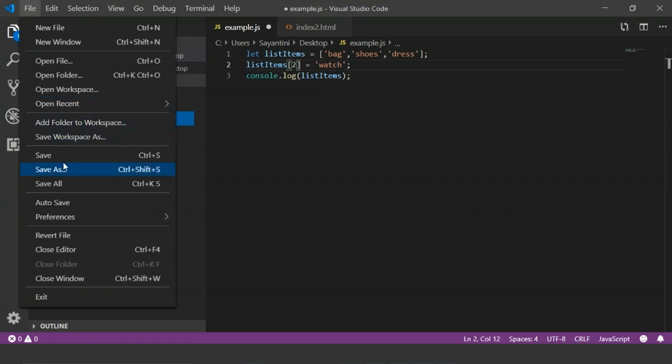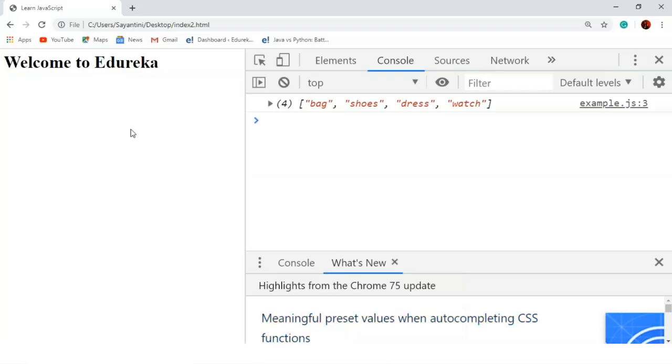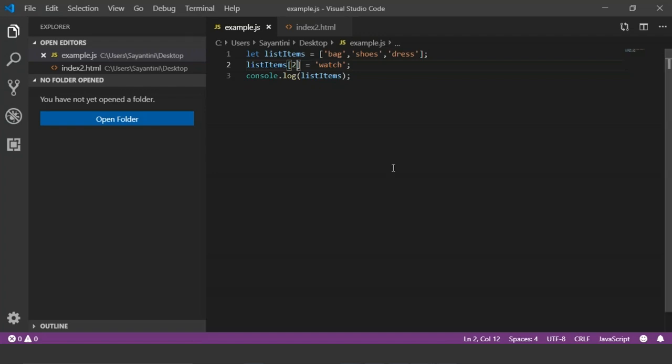So now let me just save this one. Now when I go back to my console, you can see that you have three items again, but those are bag, shoes, and watch, and the dress has been changed with watch now because we have replaced the value of dress with watch by giving the index number for watch as 2. So this is how you can insert another value in the list of items, or you can replace any particular item in your array as well.